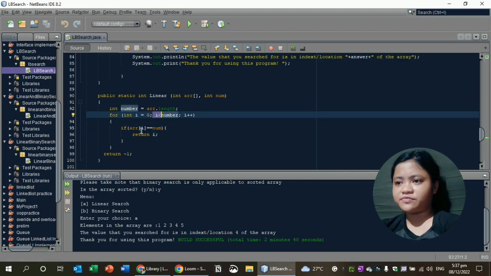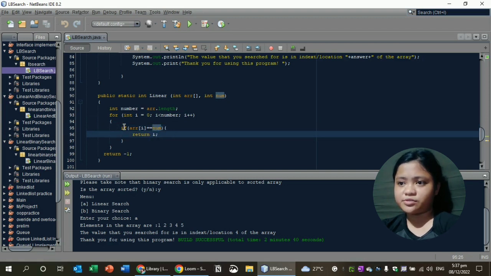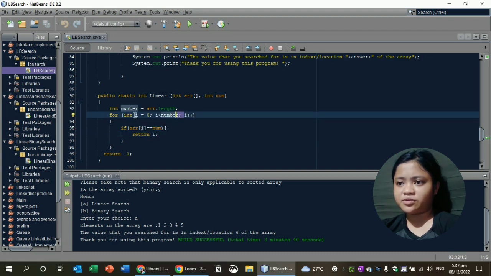I is now 3. 3 is less than 5, still true. So array index 3 is equals to the value of num, which is 5, still false. So loop again, increment I. This time this is 4. So 4 is less than 5, true.